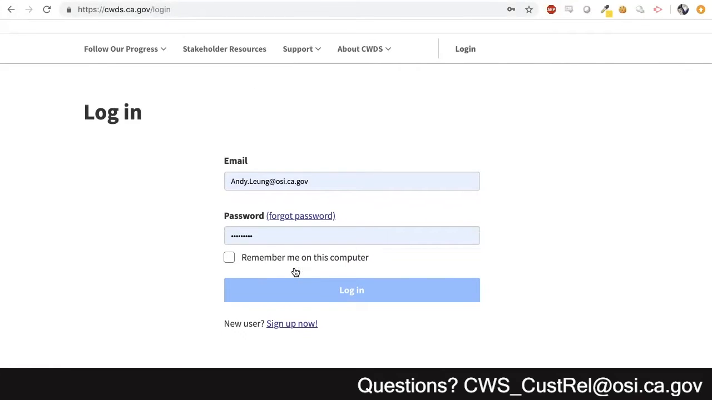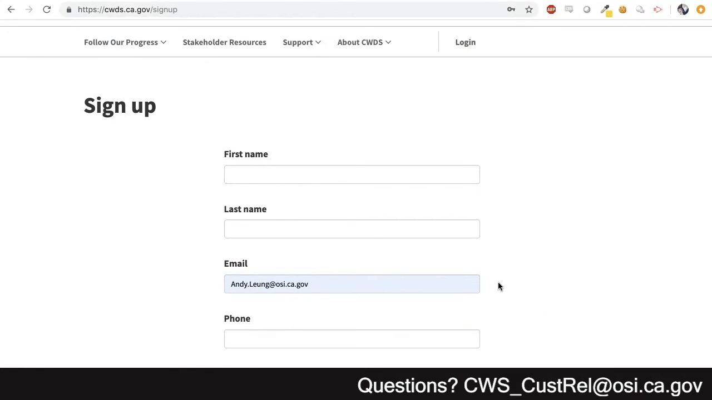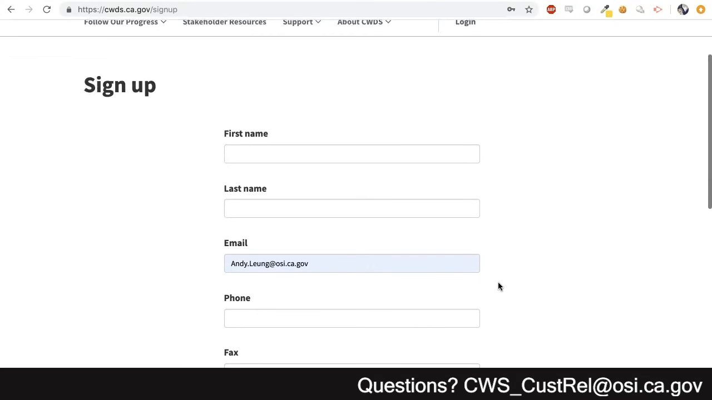If you're a brand new user and you need to register for a new account, go ahead and click the sign up now button. Know that you'll need to use an approved email domain to do a self-registration. Gmail, Hotmail, or any other public email domain will not work.